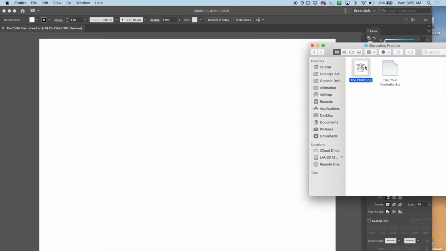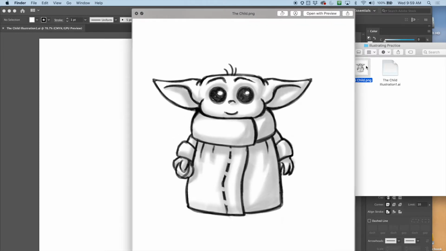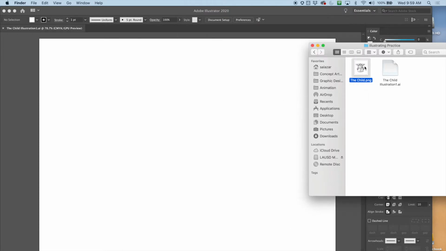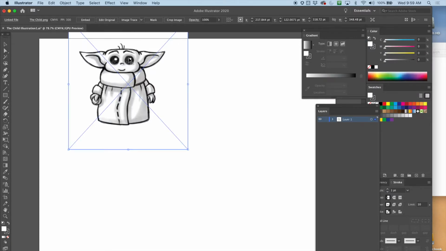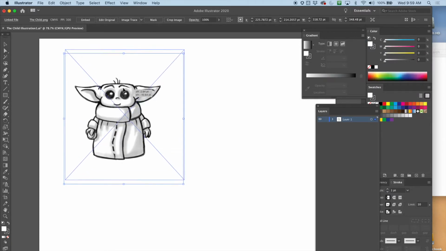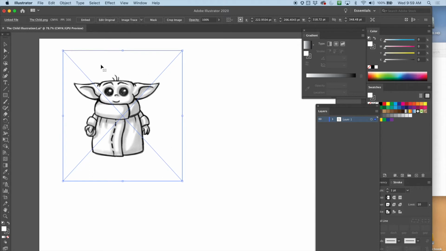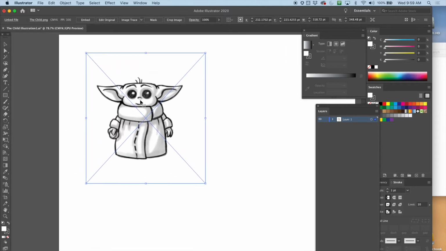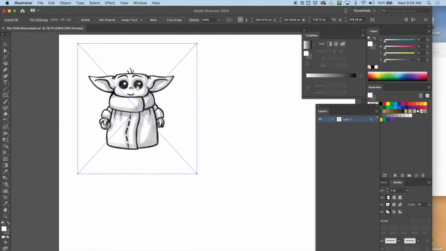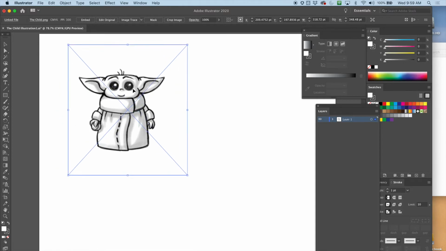I've got this little drawing I did. Okay, this little drawing of the child. I'm going to go ahead and drag it in. So for you, you can download it. I'm going to post a link to the drawing. I loaded it in Flickr for you to grab as well. Okay, so here is my picture. I'll leave it at that size. That's fine.